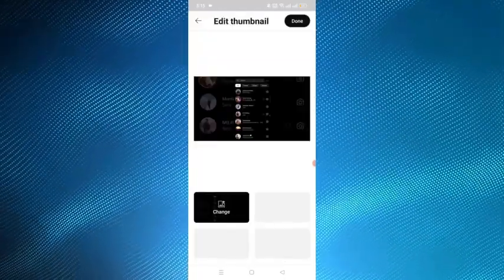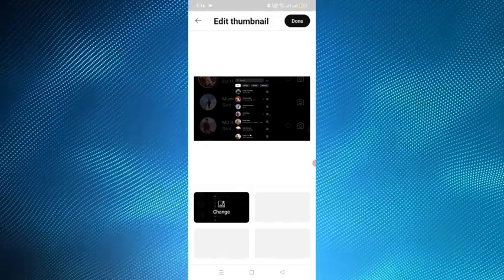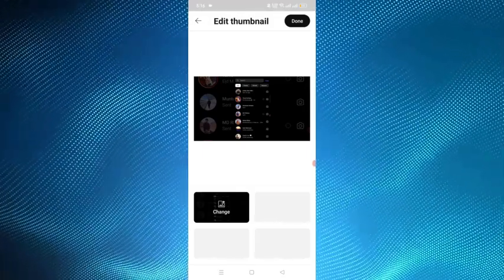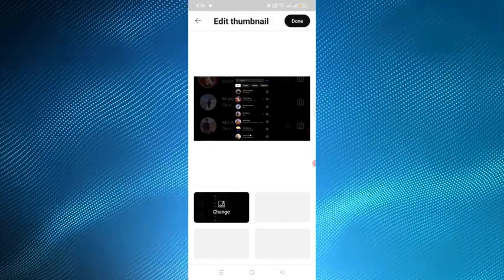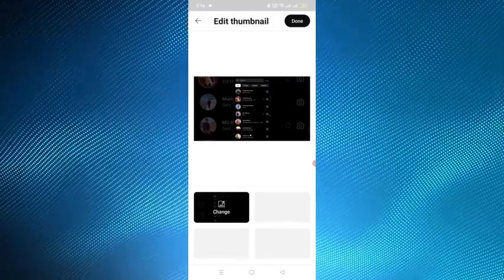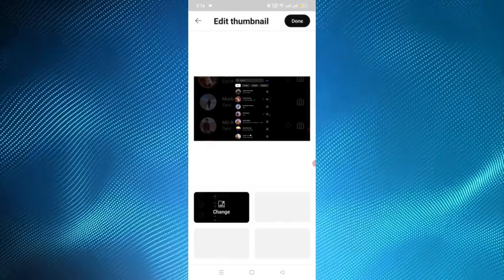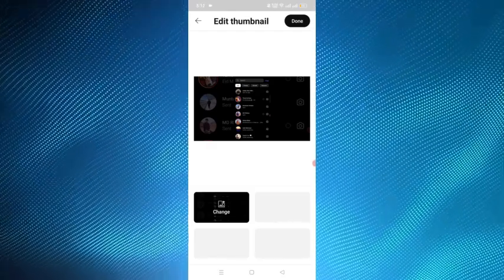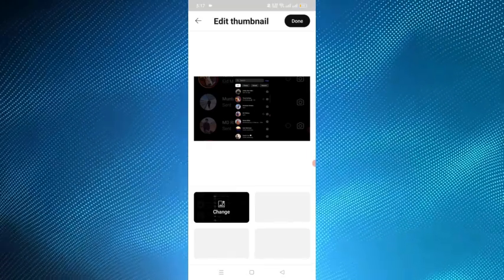So from here, we can change our thumbnail by tapping on the change and then tap on the done button. And we have to do it in a short period of time, because after uploading the videos, we cannot change the thumbnail. So here's how to change short video thumbnail after upload.